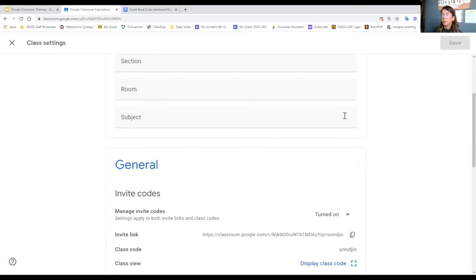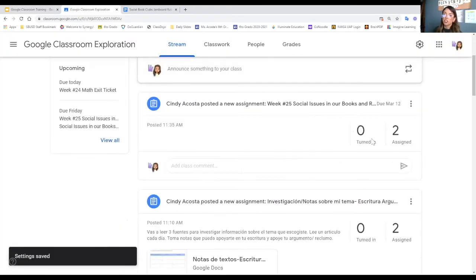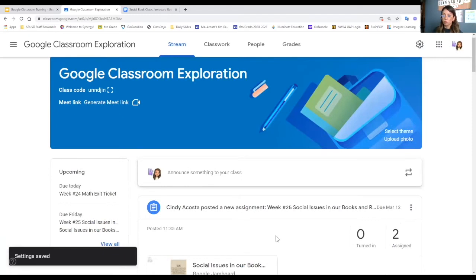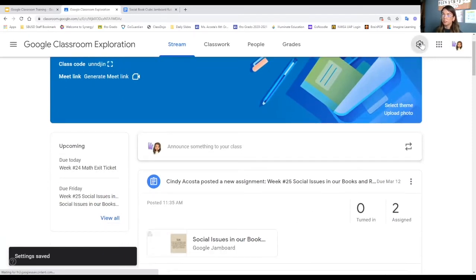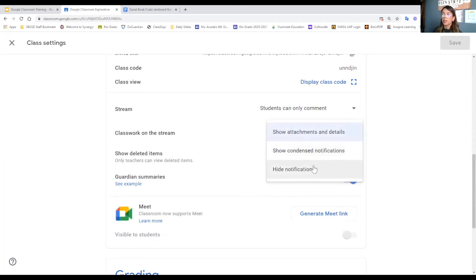Now, if you decide again to have the assignments appear here, you go back to the widget and then go to classwork on the stream and then show condensed notifications or show attachment. If you decide to show attachment and details, it means that you want the students to be able to see right away the files that each assignment has. Okay, so this is how the stream works. And again, you go to classwork on the stream, and then whatever option you decide.